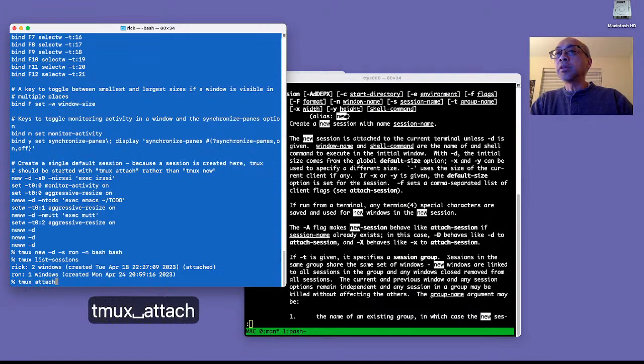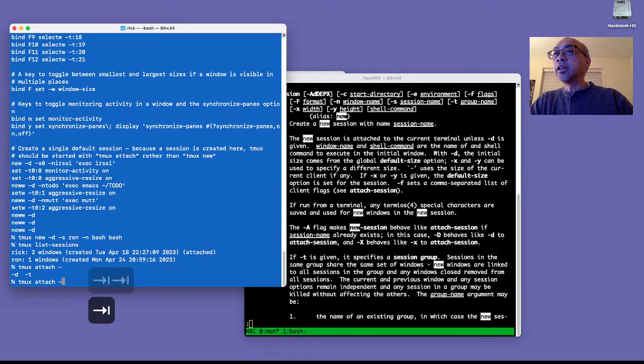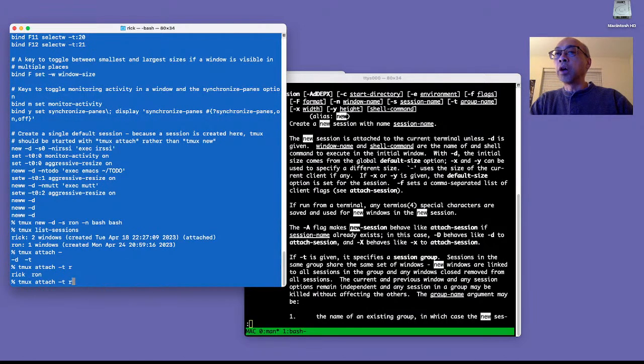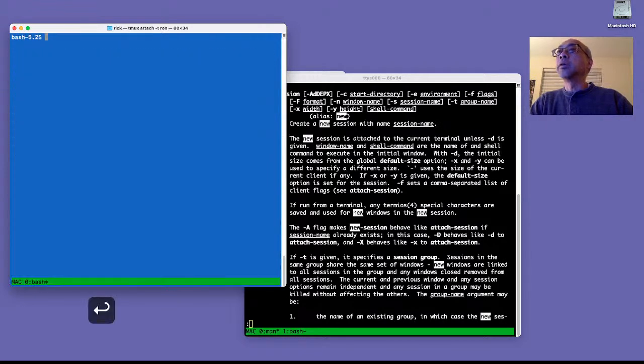We could say tmux attach, and I think we could say target, and it'll give us both ron or rick. So I'm going to say ron, and it should just be one window with bash in it. And sure enough, that's what we have in there. And because you have this capability, I'm going to do less again. Nope. Let me do that whole thing with the brew. Brew ls tmux.